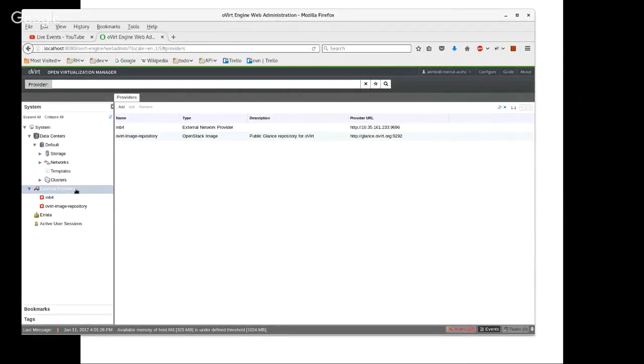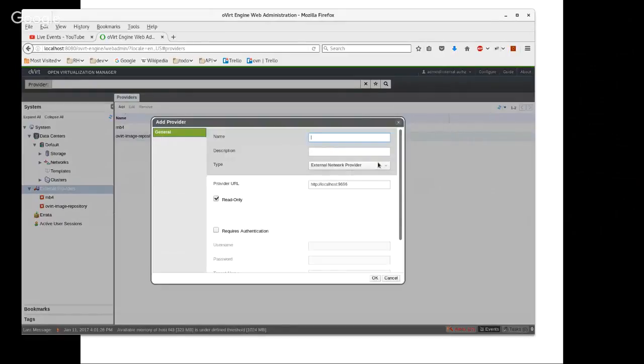We go to the external providers menu, click add. We must give a name to our provider. The type of the provider is external network provider. The provider is installed on the same host as oVirt engine, so the local host URL is correct here.